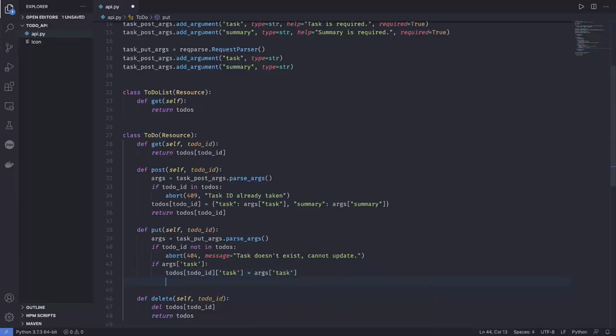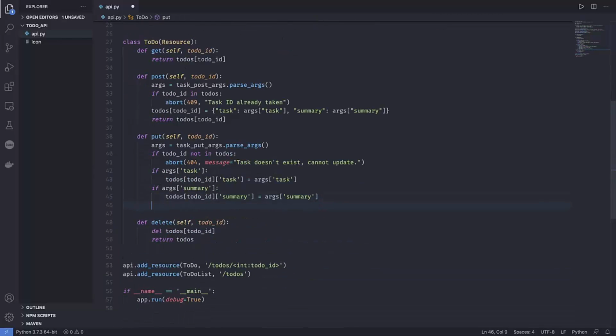So we're just changing the task key value pair for the to-do's ID when we change the task, and we check again for summary and do the same thing, but for summary now. And in this way, we have actually updated our task, and we just return the task with the task ID. So to-dos, to-do ID.